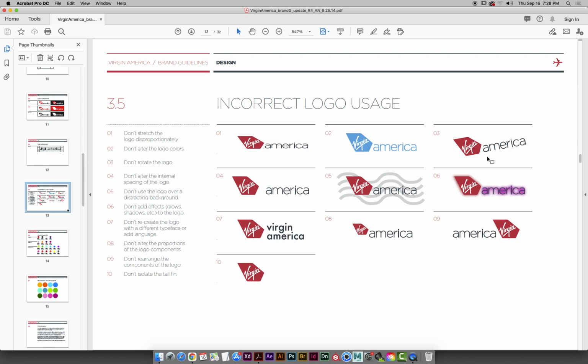It's kind of silly rather than clever. And then this one, don't mess with the space between those. So this is number 4. They describe this as don't alter the internal spacing of the logo. Don't use the logo over a distracting background. Don't put effects on the logo. Basically, don't do anything to it. And this is true of almost all logos. When you create a visual identity, it needs to be consistent.